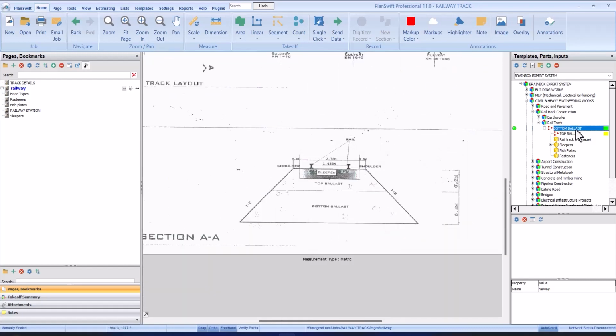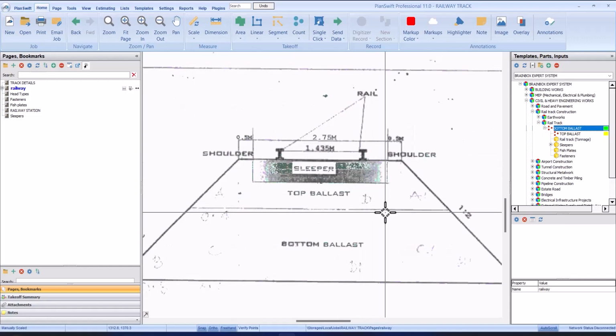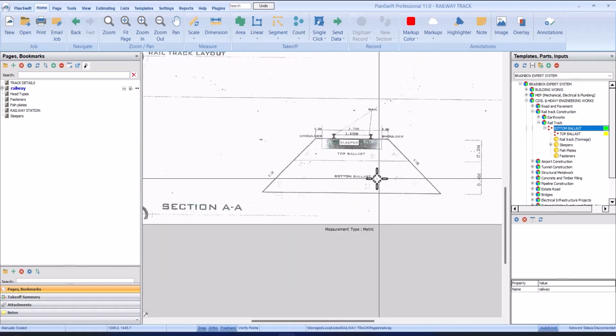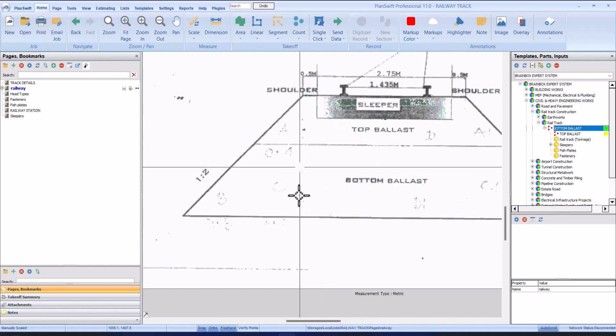Under here now, the bottom ballast, as you can see, this is the bottom ballast. And in this drawing now, we have half here.